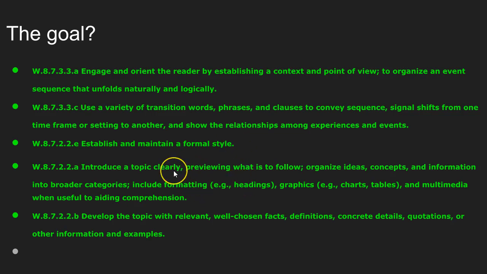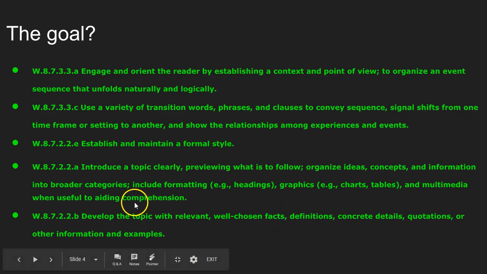To learn how to introduce a topic clearly, to preview what's to follow, to organize your ideas and information into broader categories, to format things in an outline format, to eventually use graphics and multimedia to aid comprehension, and to develop the topic with relevant, well-chosen facts and details, quotations, and other information and examples. So your multimedia presentation isn't going to be one that's just all fun and games. It needs to be entertaining, but mostly it's to aid the comprehension of your topic.